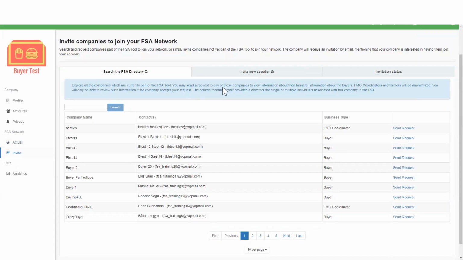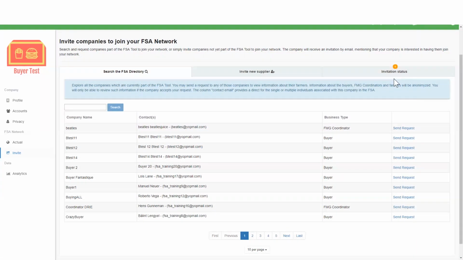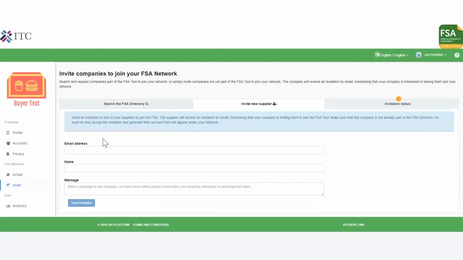There are two ways that you can invite your supplier into the tool. So you can search them on the FSA directory, but it is optional to be part of that directory. So you might not see your supplier in here, and you would do that just by sending them a simple request. And then that's that invitation sent. If you can't see your supplier here, maybe they're not publicly listed, maybe they're not actually already in the tool, then you would invite them via email. So we're going to do that now and send that invitation.